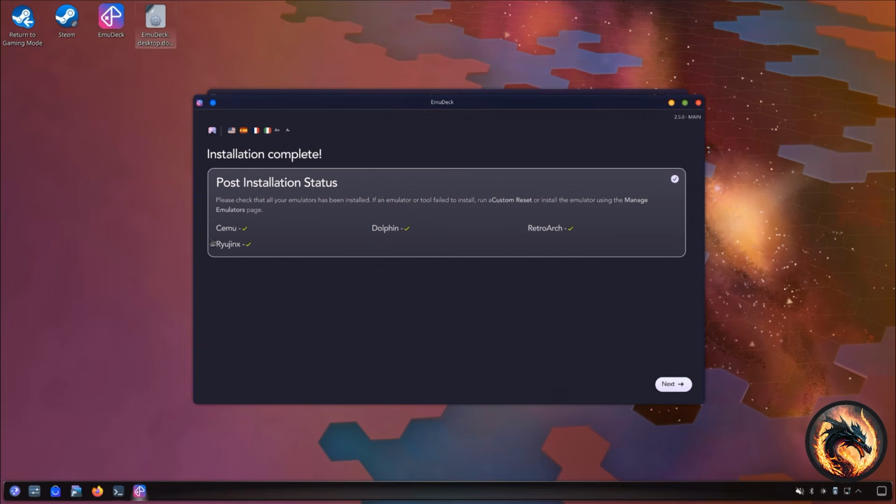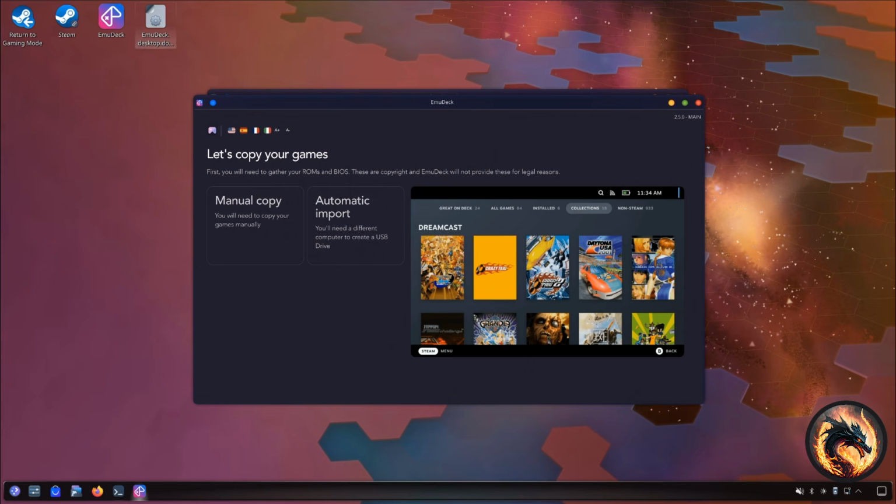All right, now that it's done installing the ones that were requested, we are going to go ahead and go next. You're going to get this here. If you're going to be like me, just installing Switch games and maybe Wii or Wii U games, skip this. But I'm going to show you where you need to go to load all your games. So technically, go ahead and skip this. Go to the next one here.